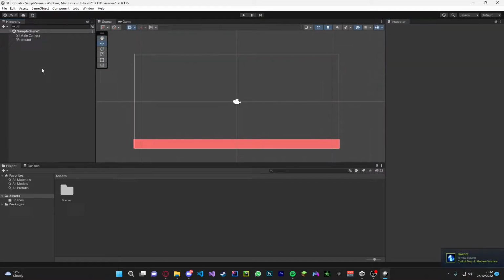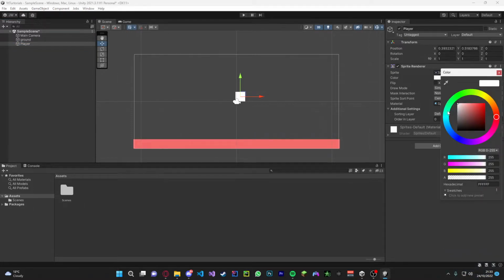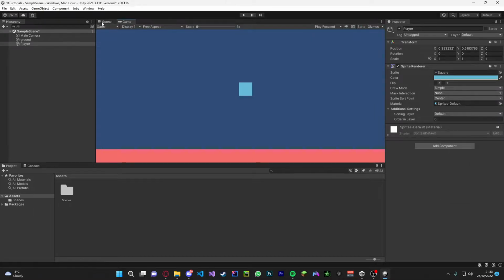Now we're going to create the player. So just go to 2D object and do the same thing. Square. And we're going to call him player. Now, once we have done this, we're just going to change him to blue, but a nice blue, so about like that. That looks good.